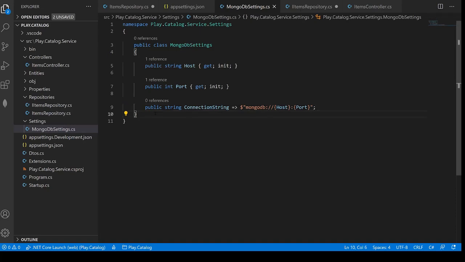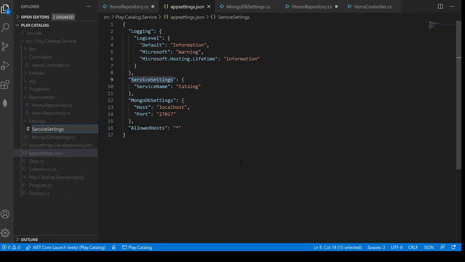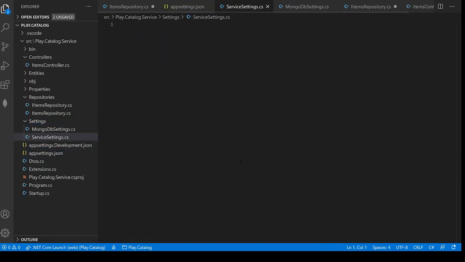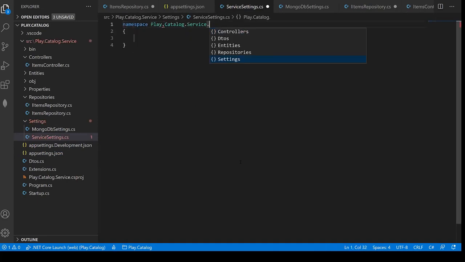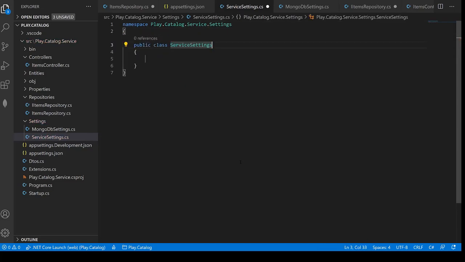The next thing we need to do is define a type class for service settings. So I'll copy the name of ServiceSettings here. And then again, I'll right click settings, new file, ServiceSettings.cs. Declare again the namespace, Play.Catalog.Service.Settings, public class ServiceSettings. And the only property that we have for this one is a service name. So prop string ServiceName. And again, this will be init.